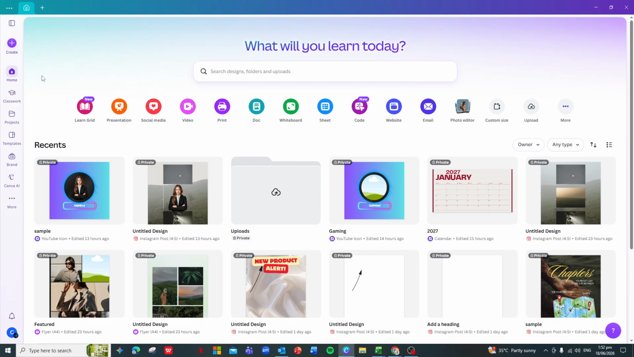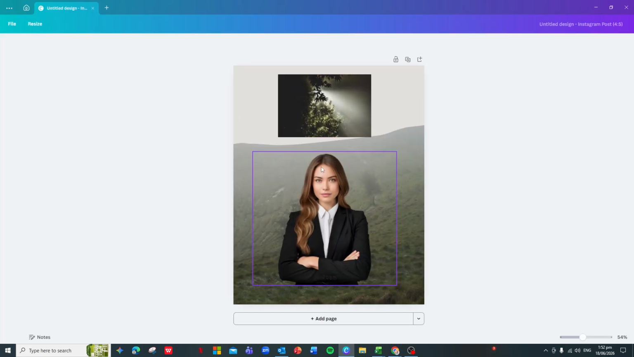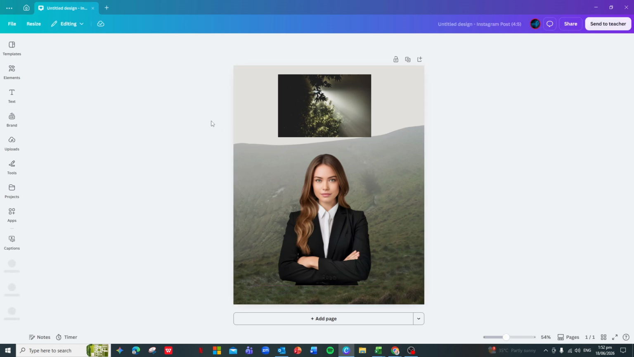First, open Canva, and either create a new design or open an existing one where you want to add your image. You can choose any size you like, such as a YouTube thumbnail, Instagram post, or a custom dimension. Once your blank canvas is ready, upload the photo you want to outline, or pick one from Canva's built-in library.